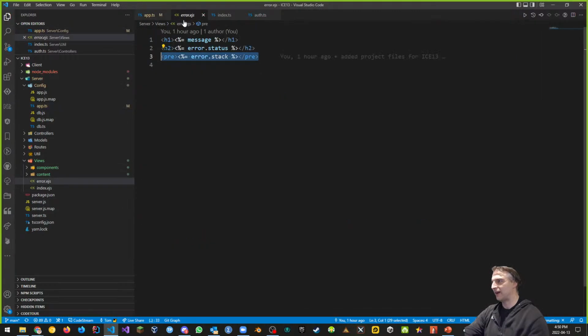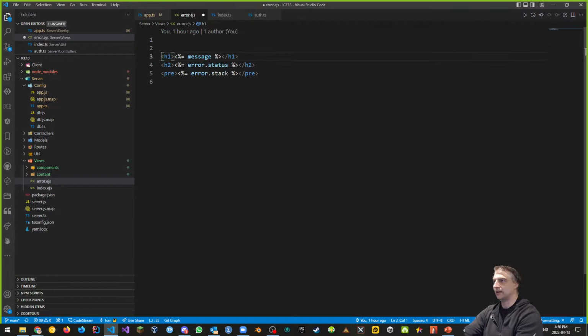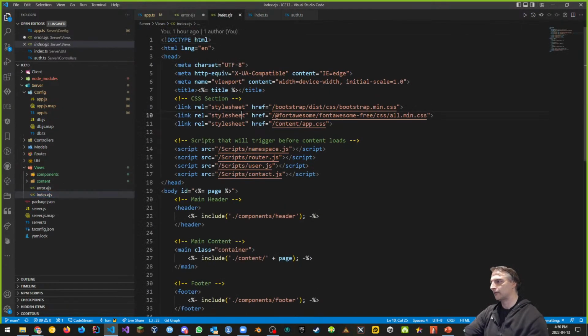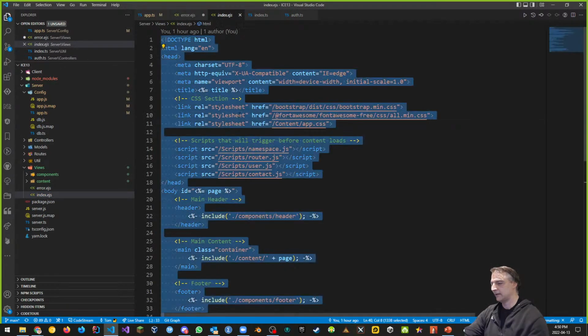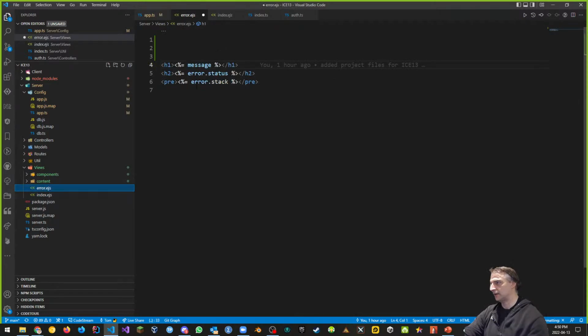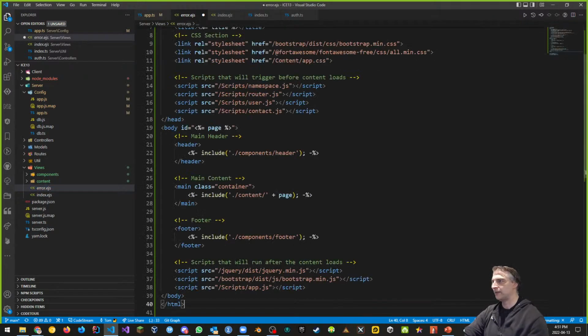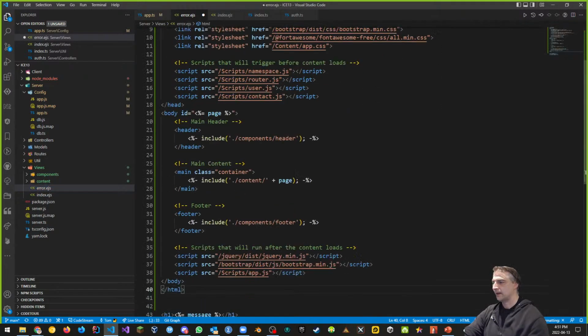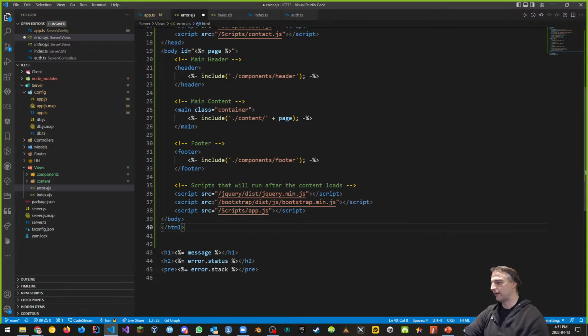The error template now really looks pretty boring. Let's make it more exciting and make it look nicer. What we're going to do is go into the index.ejs template and grab everything, Control A, Control C, go back into my error template, which has only these 3 lines, and pump that in there. And notice that message, error status, and error stack are here. We can delete them. I'm going to show you what I'm going to do with those in a second.